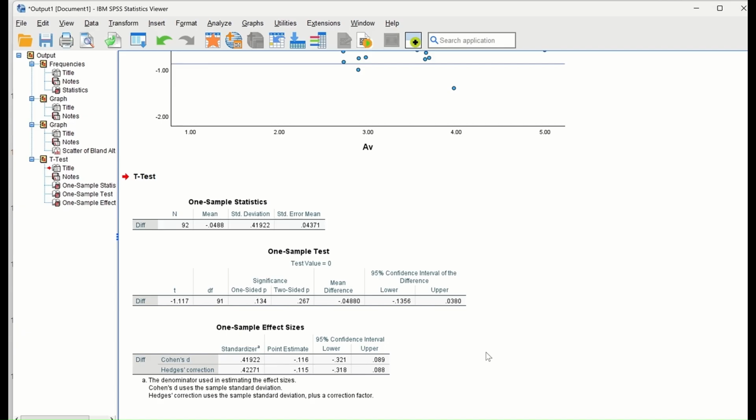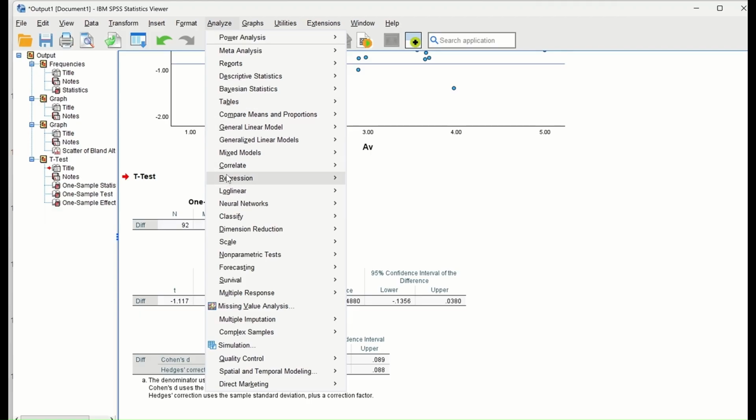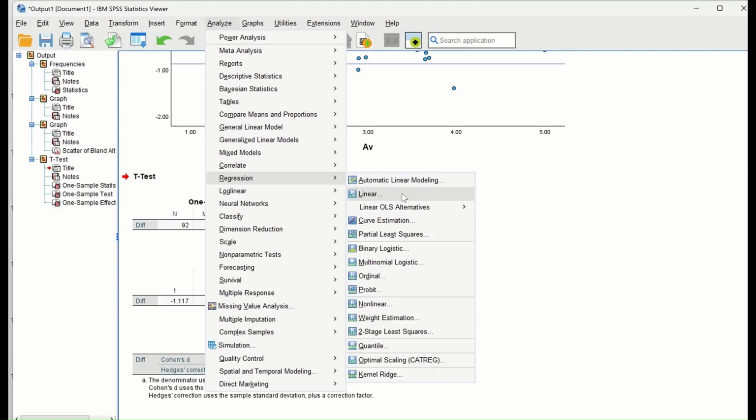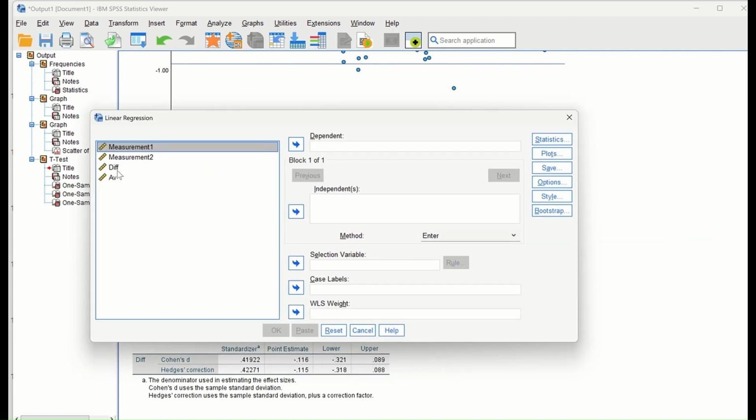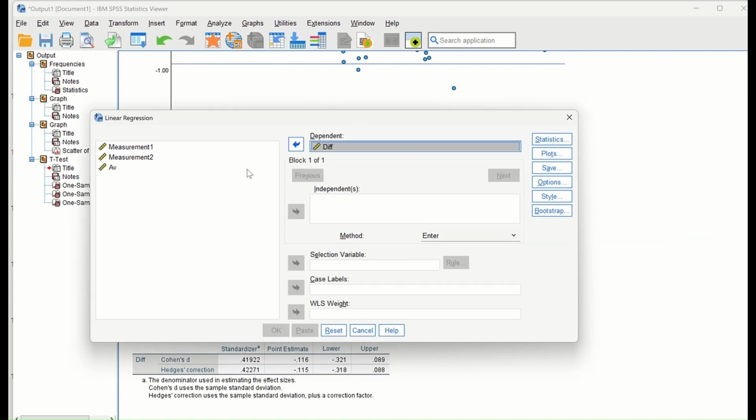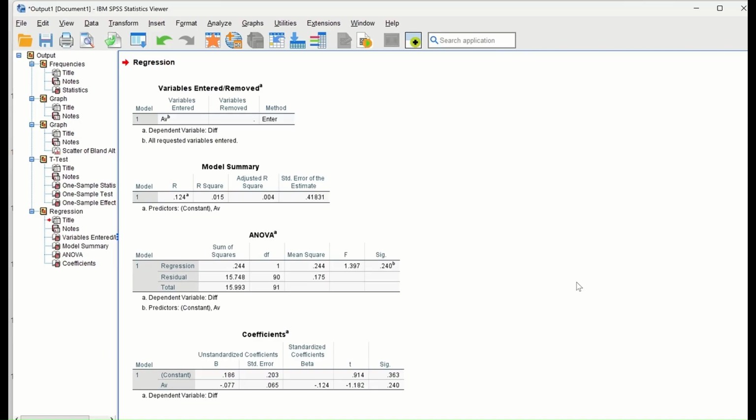To check if there is a proportional bias, we can do simple linear regression. The way to do that: click on Analyze, scroll down to Regression, click on Linear, then select the difference variable, drag it to the Dependent and the average into the Independent, and then click on OK.